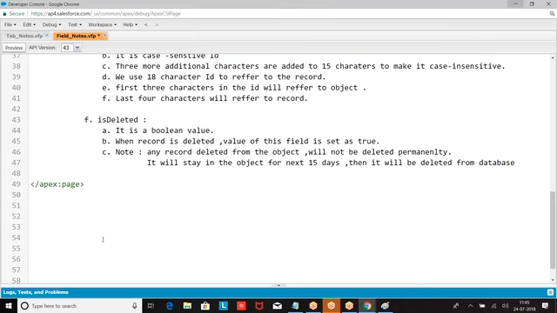When you delete any record, the record will be deleted from the object and kept as IsDeleted equal to true. But still the record is in the database only. Are you getting my point? When you delete a record, the value is kept as what? True. That means you cannot use this data. But still the record is in the database only. When you undelete, the record will come back to the object. Come back to the object means what? IsDeleted equal to false. I can use it in operations.